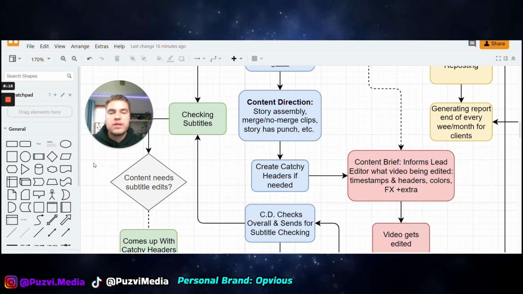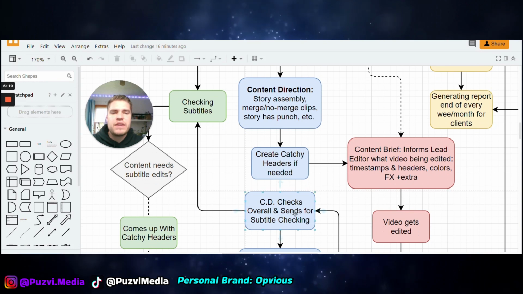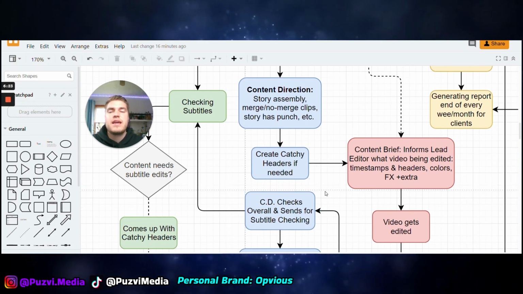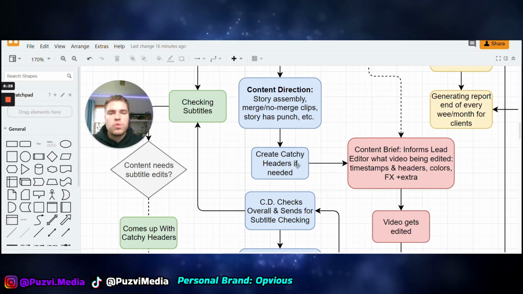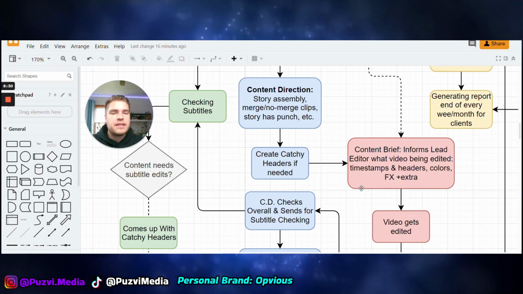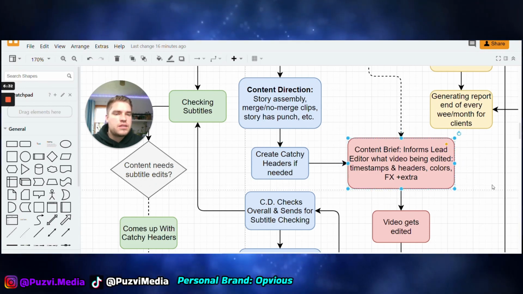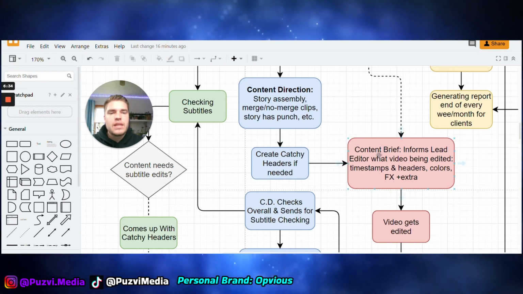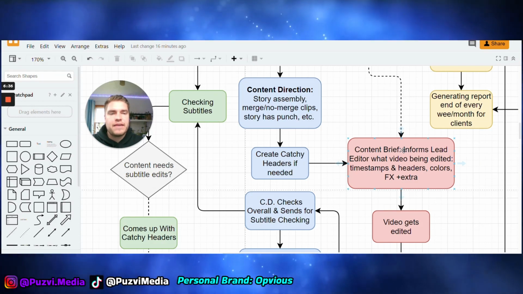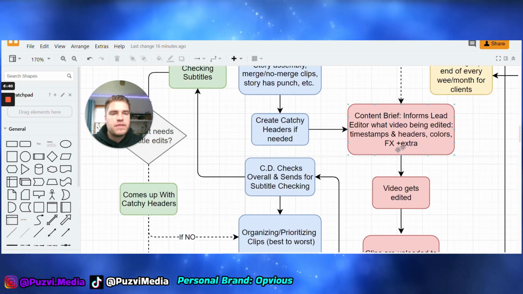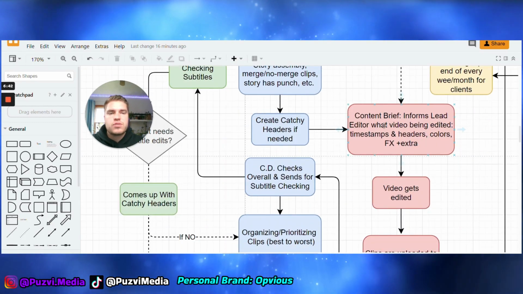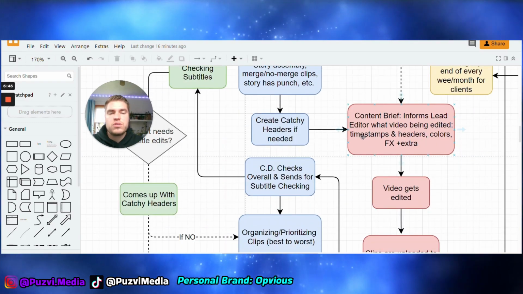It's having really catchy headers. Not every video needs headers, but lots of times videos do, and they're really necessary in catching attention. So once those catchy headers are created, if needed, the content brief will be given to the video editor.